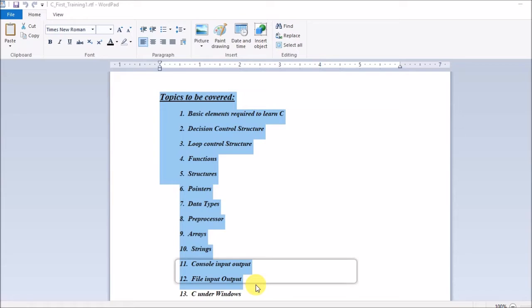How to install Codeblocks I will cover in my next session. It's very simple steps. You just need to follow step by step. I will cover all these points in my next session, guys. So let's start writing two simple C programs. Let's open the Codeblocks IDE.